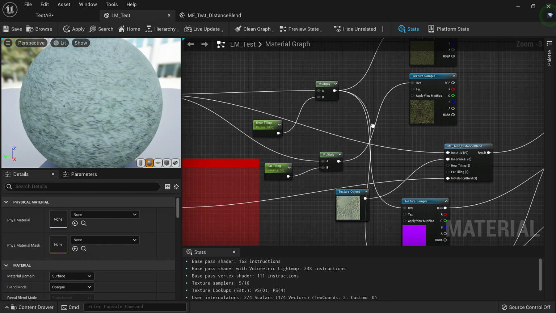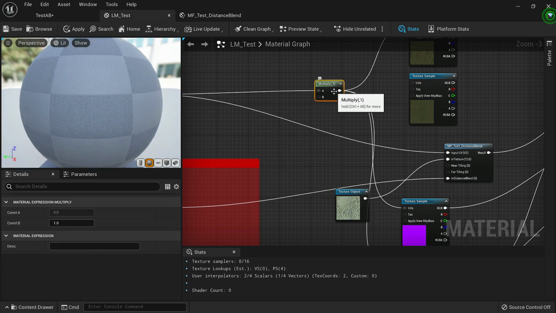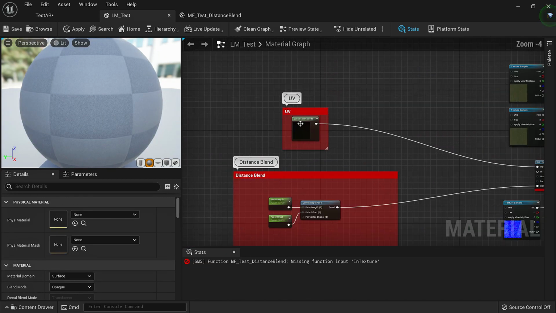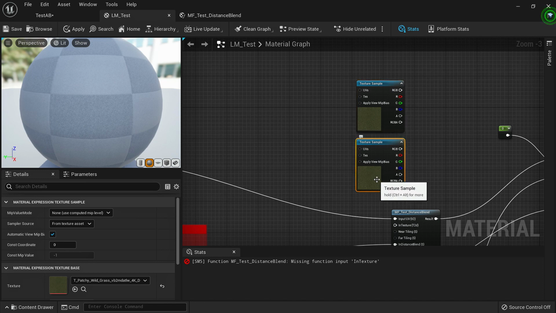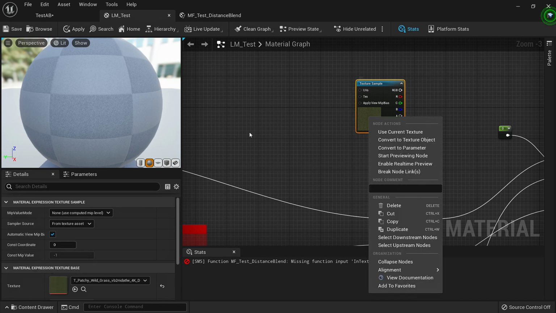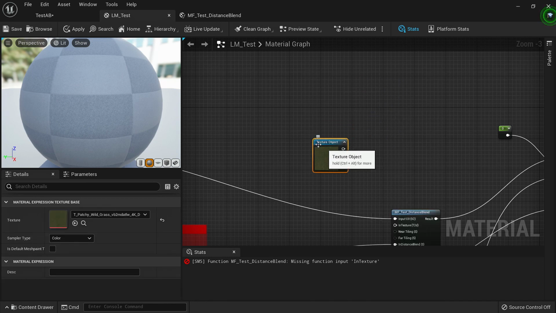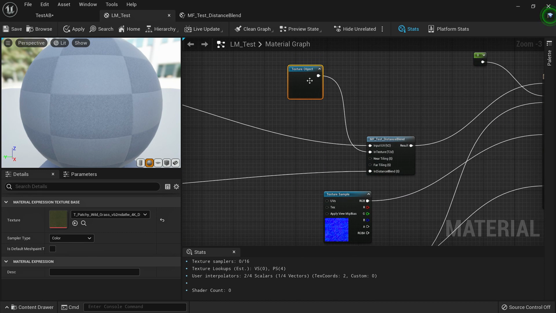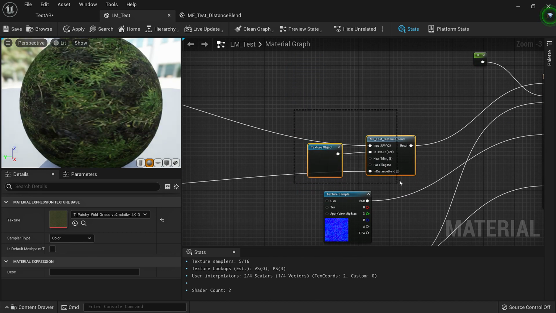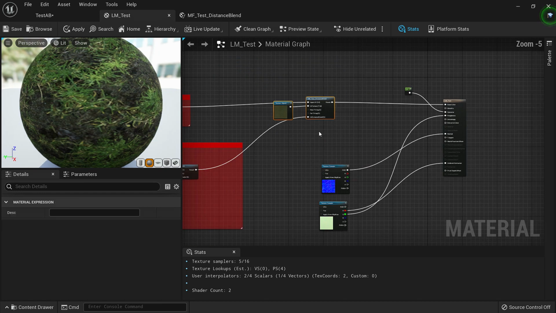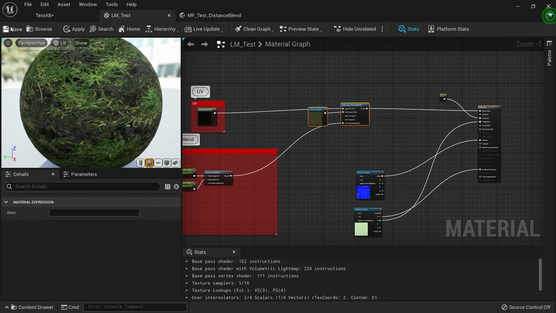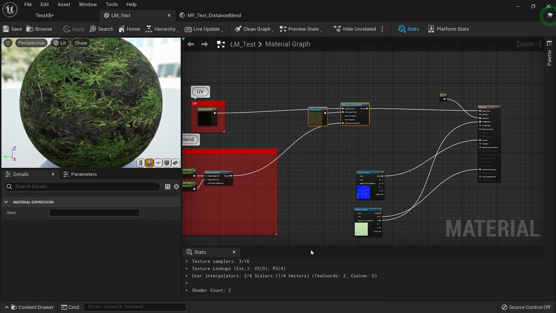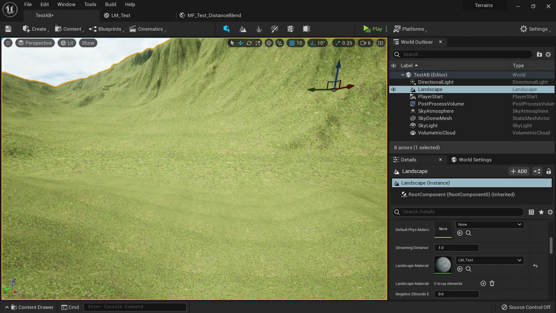Now we don't need these. We'll delete one and change this, right click and convert to texture object. So this is the texture that we'll be using, so we'll just connect it to the material function that we just created. Now this is for our base color.